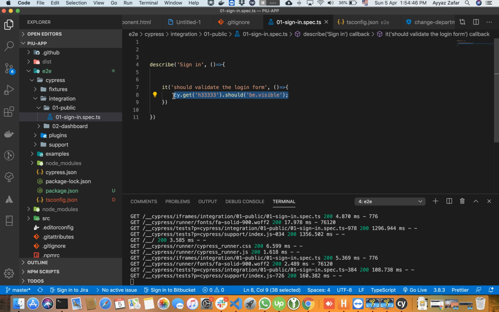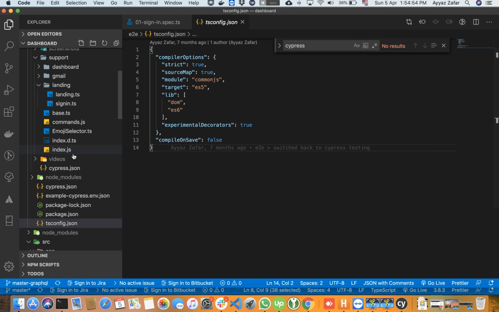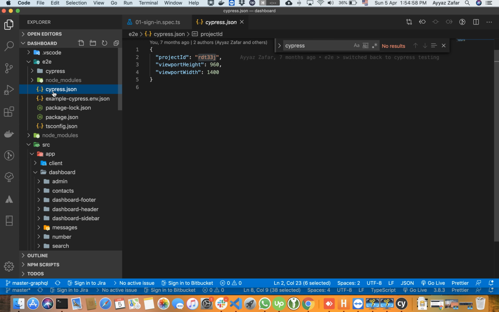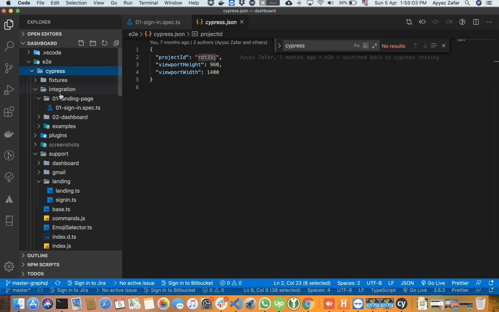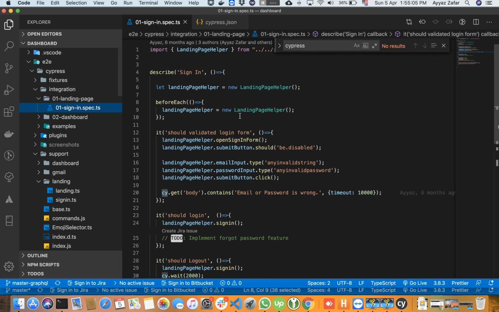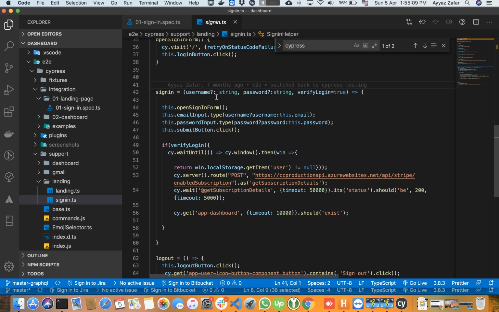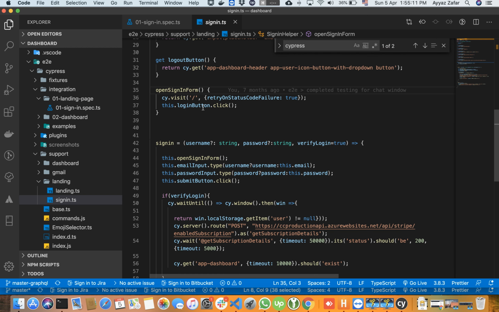I'm going to use the real web page to test it. For that, let's see what we did in the client connect. So if I click on the sign in, so first of all we open the sign in form, that open the root directory.